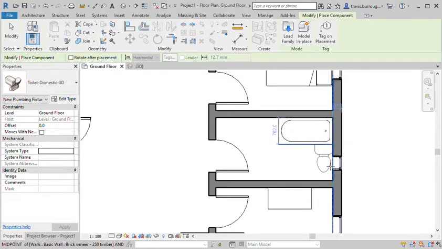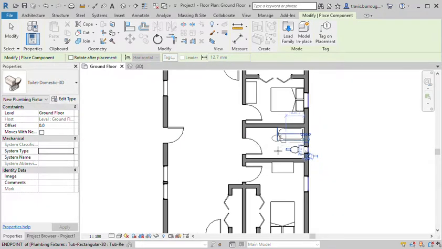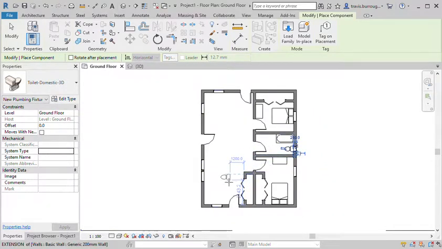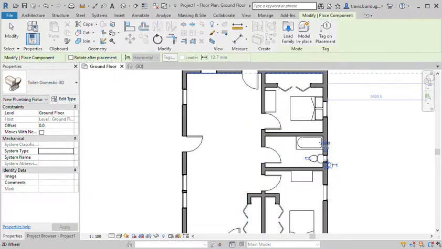And I can take that toilet and I can place it into that bathroom as well. So I've got just some basic fixtures going on and being placed into there. You can do the same for your living room, you can do the same for your kitchen, all pretty simple stuff. So let's stop that video there.